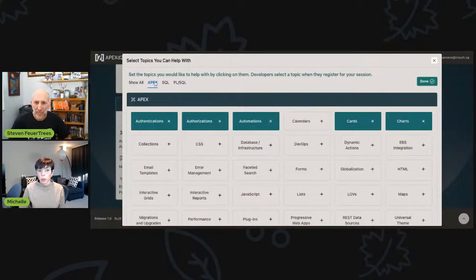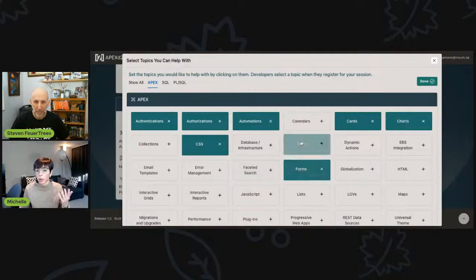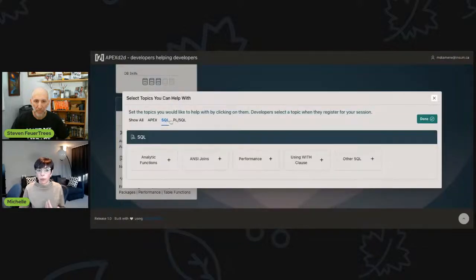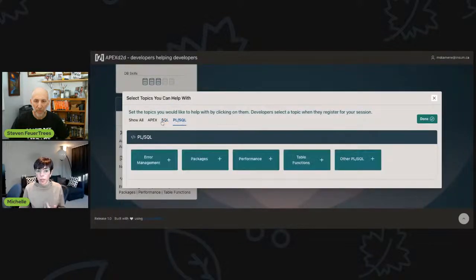So here, if I just want to indicate which Apex topics I'm comfortable with, it's super easy. Just click, and those are selected. Those are now available for other developers to match with me. Same for SQL and PLSQL. So that's how helpers choose the topics they're able to help with.